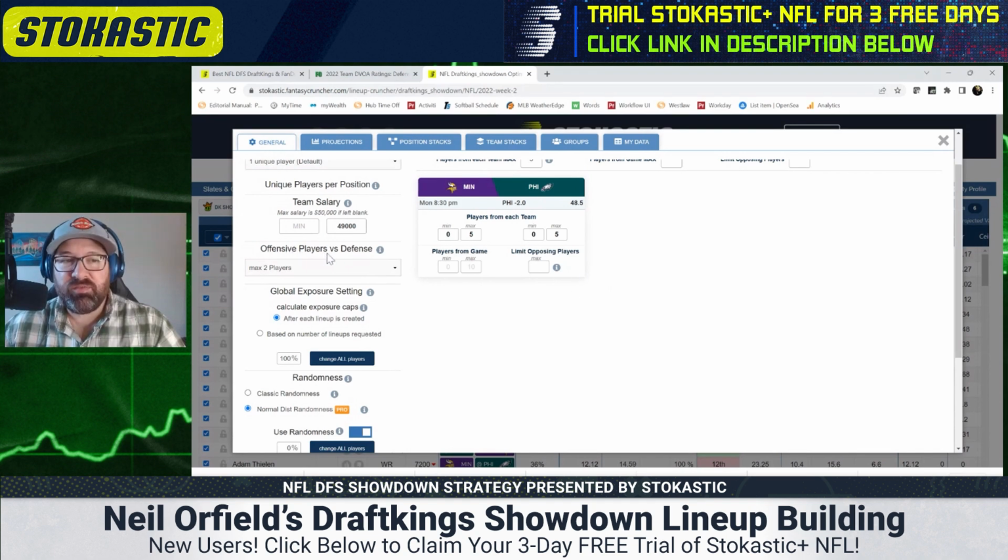All right, in the offensive players versus defense field, I'm always setting this to max 5 players. That means that I could have a lineup that is 5 players from one team and just the defense on the other team, and I'm totally fine with it if that happens. It doesn't happen for me very frequently anyway, but generally, if you do that, you're going to have a pretty unique lineup. Not a lot of people are using 5 players from one team against the defense from the other.